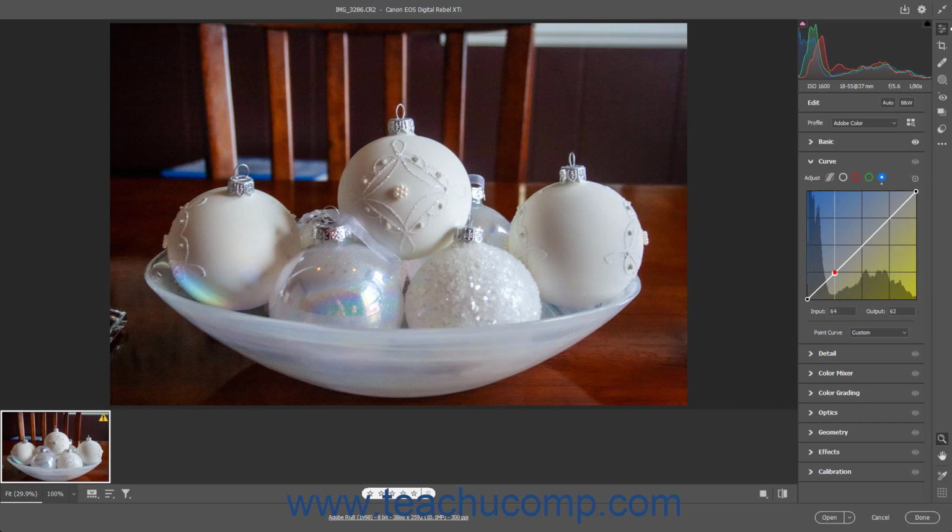Then drag upward to increase the color of the selected color channel, or drag downward to increase its complementary color at that point. If needed, you can also click and drag a point left or right to adjust the tone range it changes. Repeat this process as needed to adjust the points you add to the tone curve.